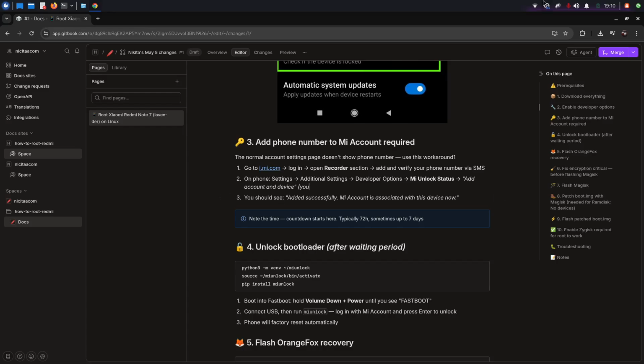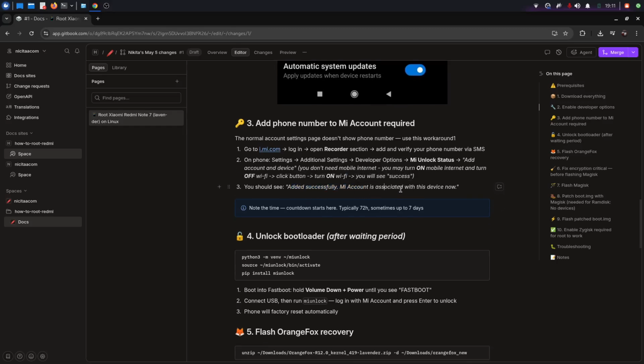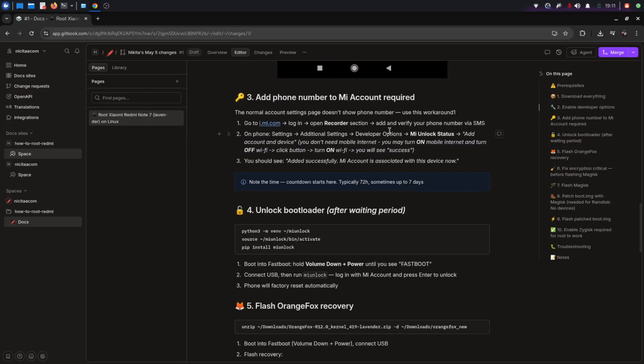Wait, let me write this. Right, so basically here I just explain it. In this flow, you don't need mobile internet, you just turn on mobile internet, then turn off Wi-Fi, click the button, then turn on Wi-Fi, and you will see success. So you will see this added successfully. Now this is not associated with this device yet. Then you need to wait like 3 days, 7 days. By the way, even after 7 days, it was not working for me.